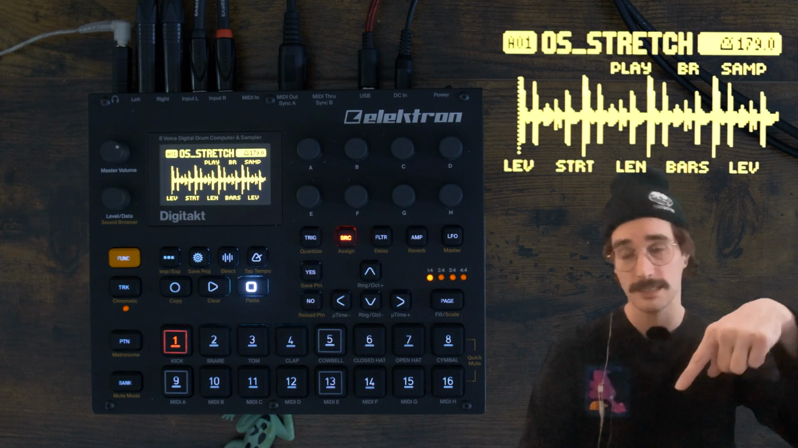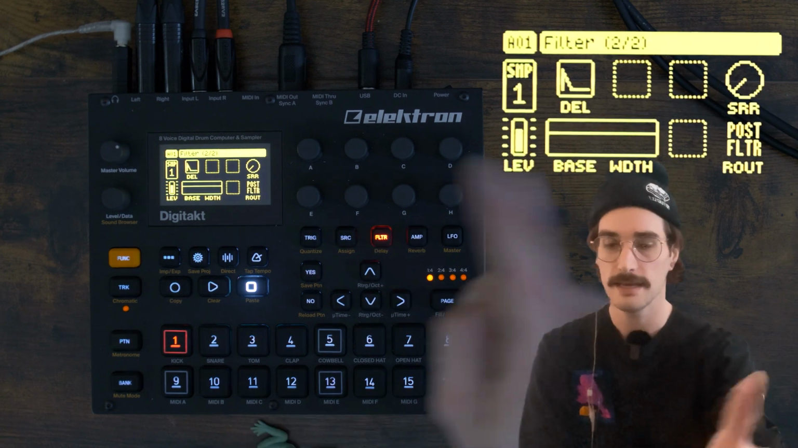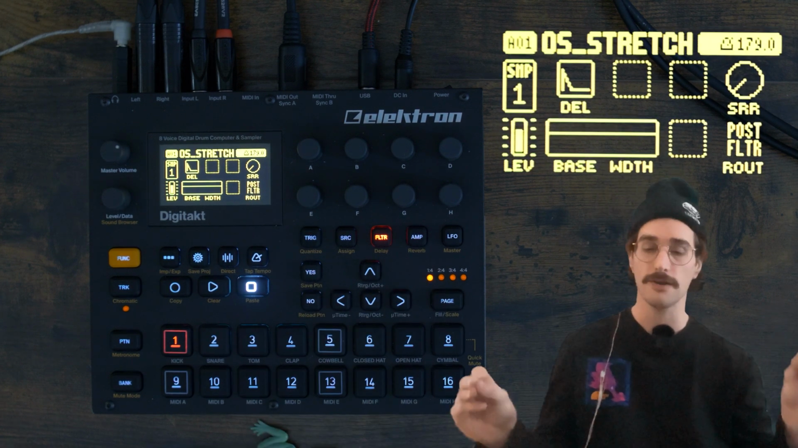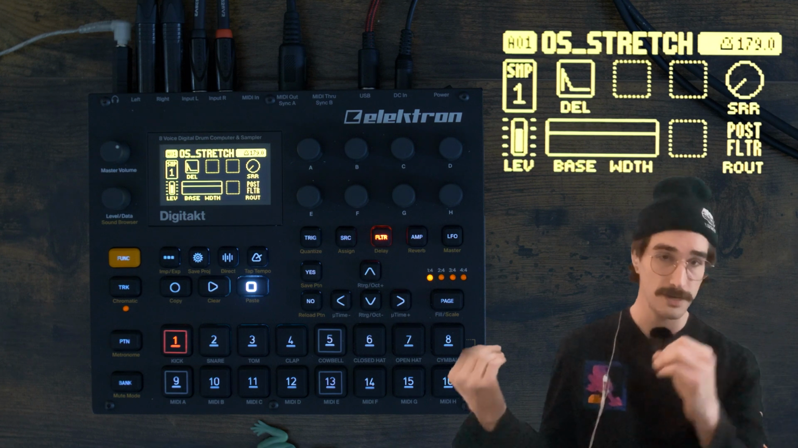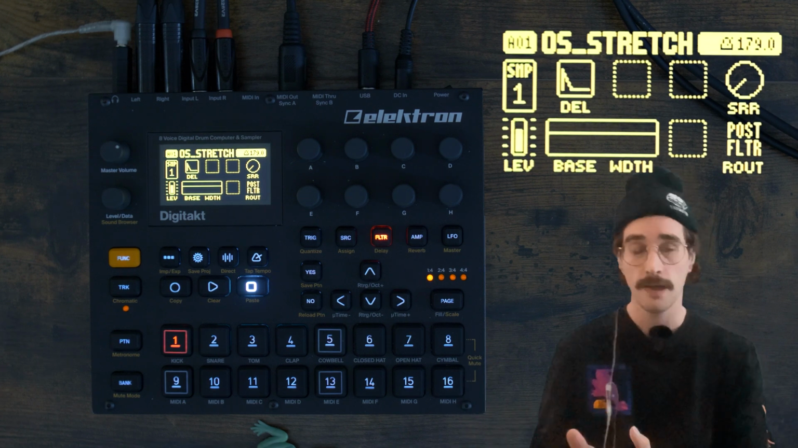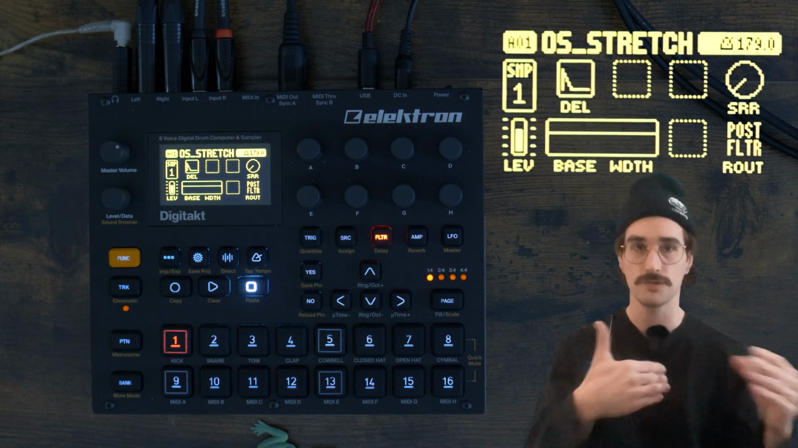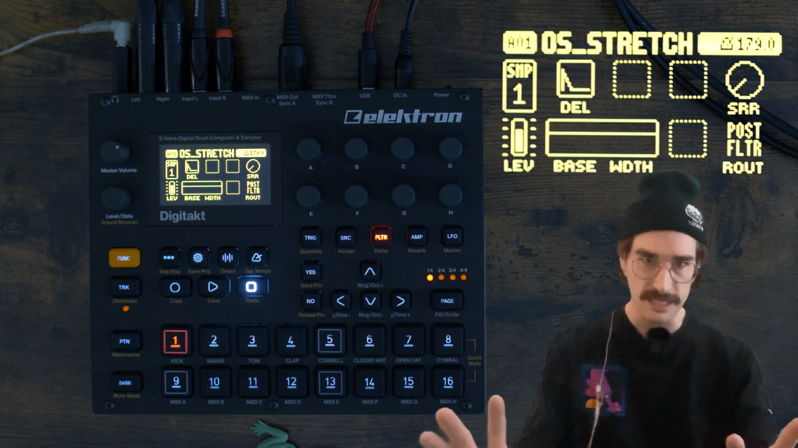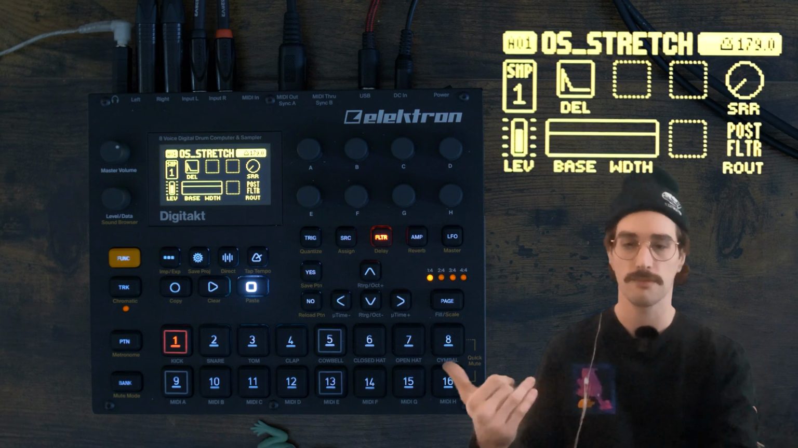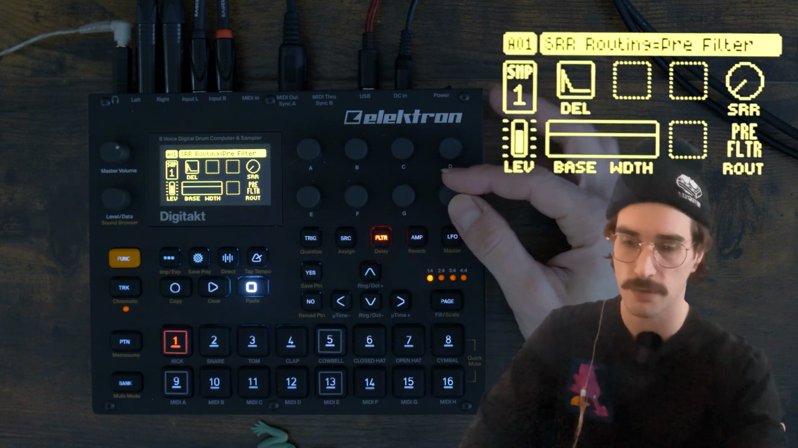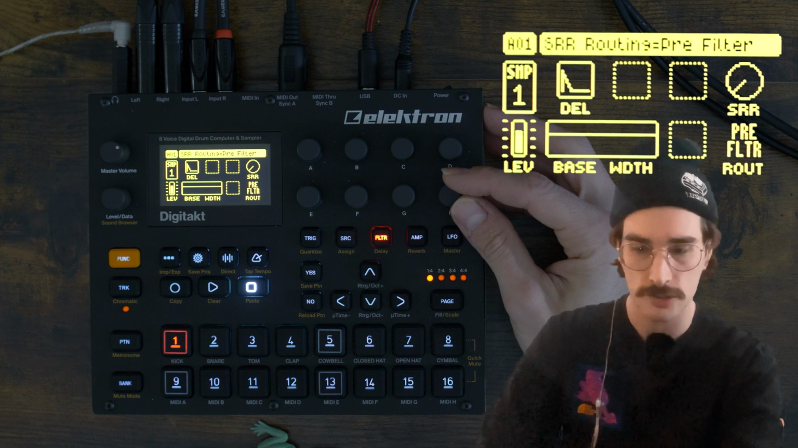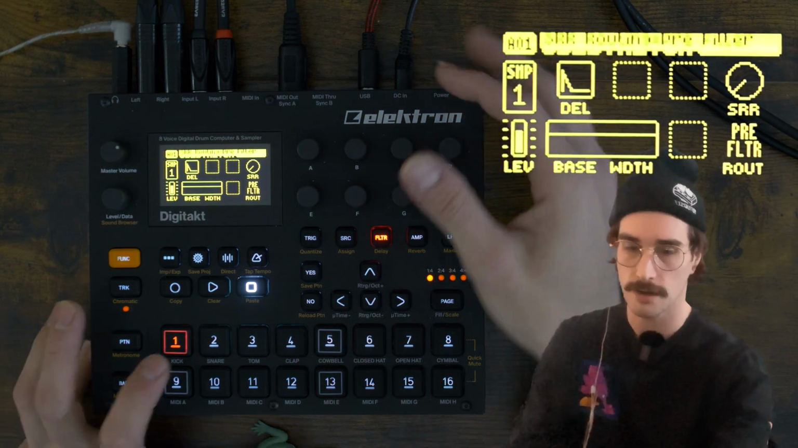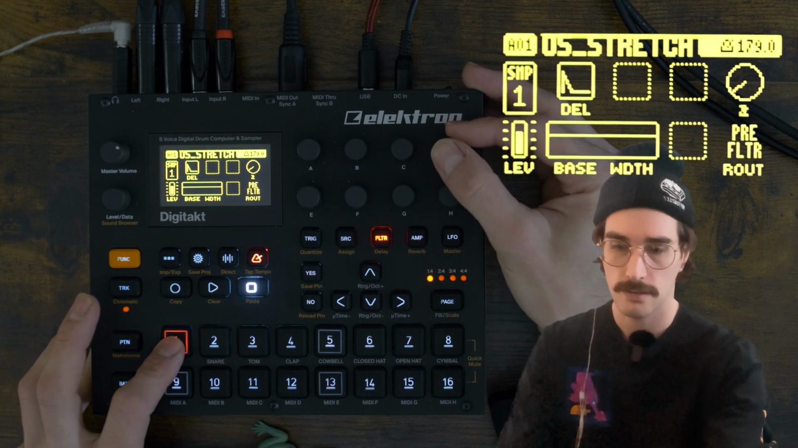Anyways, let's get back to talking about the Digitakt, the sample rate reduction. So this is very sick. It's different than the bit reduction, but at extreme values, they can have a very similar type of sound. So let's listen to the sample rate reduction and also notice that we can put it pre or post filter the processing there. So let's take a listen to it here on that same break.